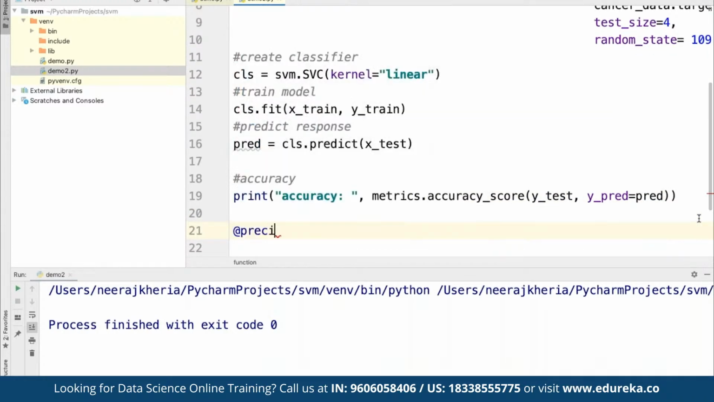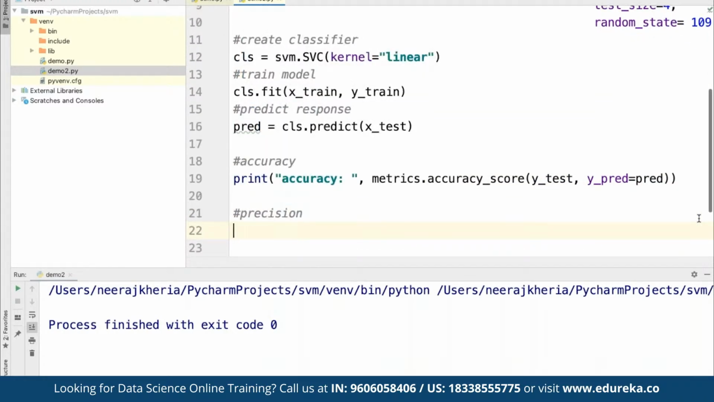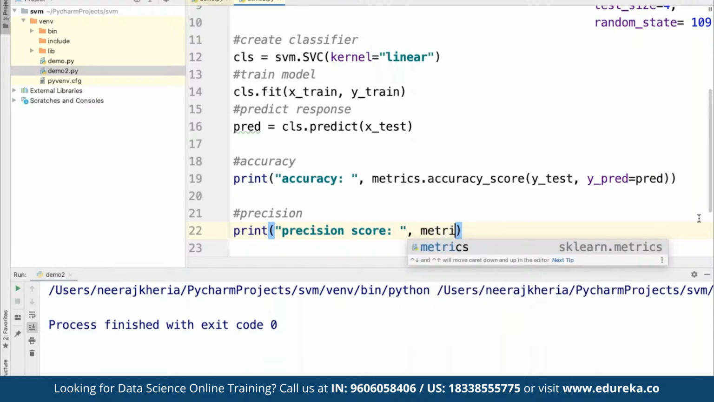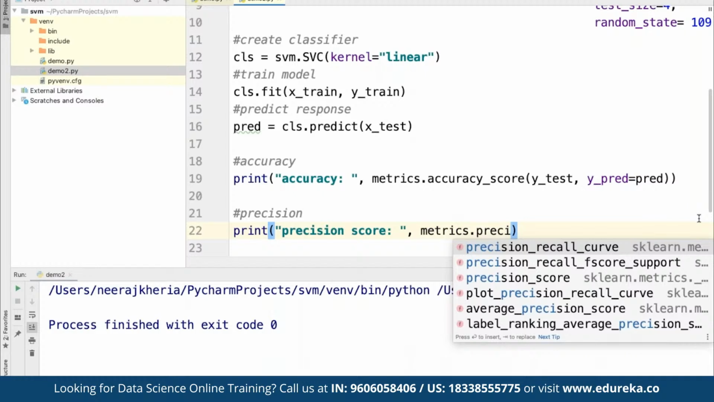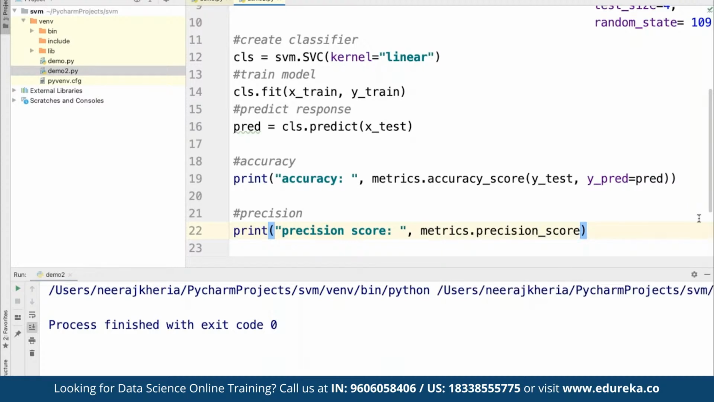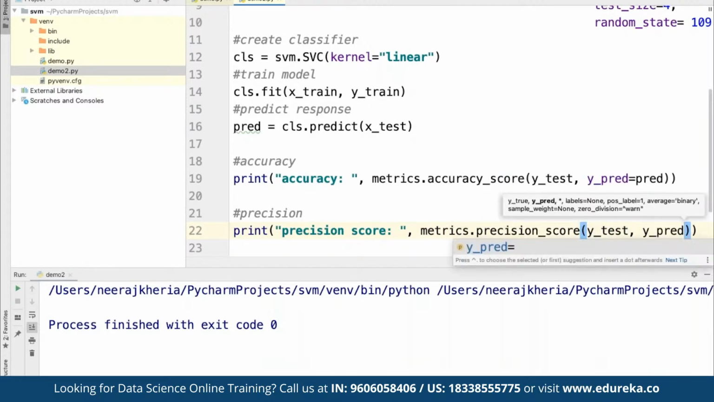And then for finding the precision score, we can simply print another statement as precision score. In here, we can again make use of metrics, and for metrics we can define the precision underscore score itself. For precision score, we are going to make use of y test and then y prediction.